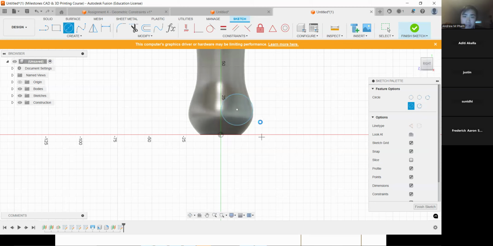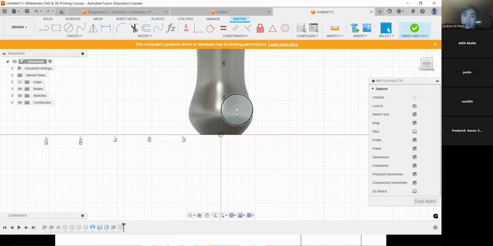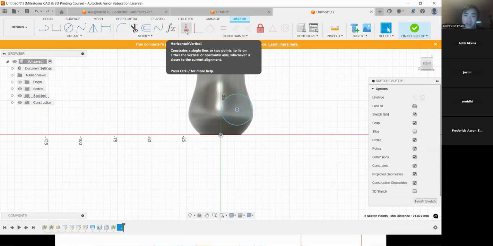So I'm going to create this circle. You see, ultimately, I want it to be centered on this green line here. So now that I have the circle here, I'm going to hold shift. I'm going to click the center of the circle and the origin, and then I'm going to make it vertical.